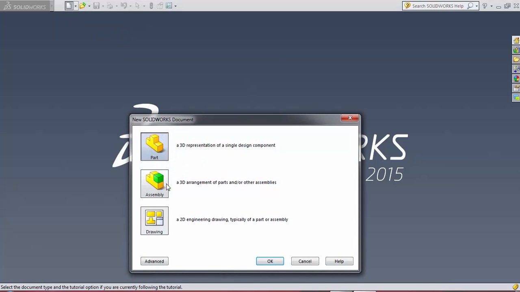I'm opening one new window. Here a pop-up dialog box will appear. Here three options will be there. The first one is part, the next one is assembly, the next one is drawing. Part is a 3D representation of a single design component. One part is a component. If you want to assemble the components, you can assemble them in assembly. Drawing is an engineering drawing.